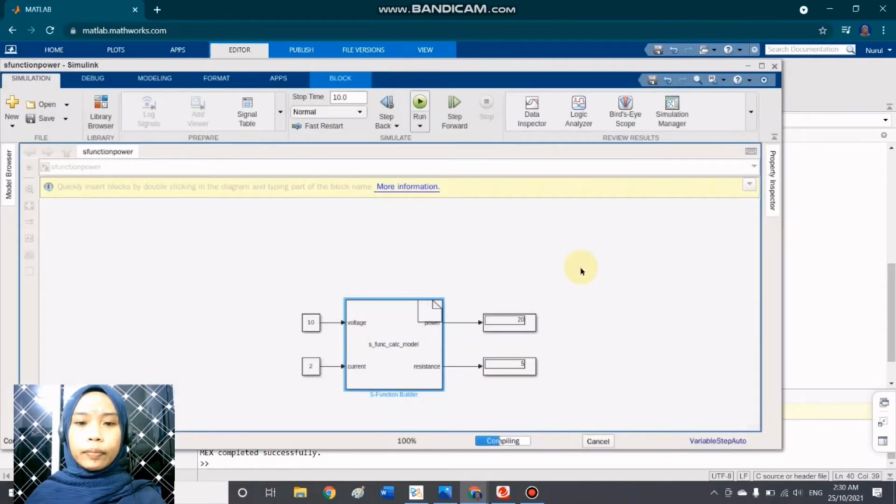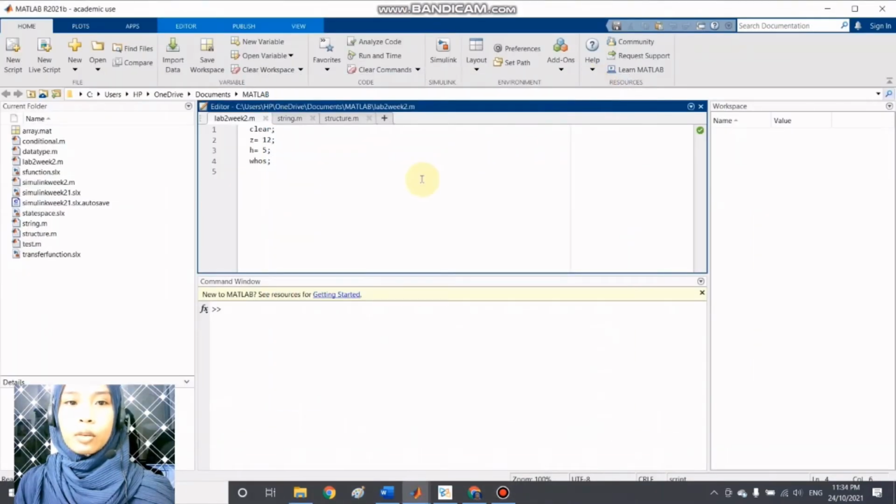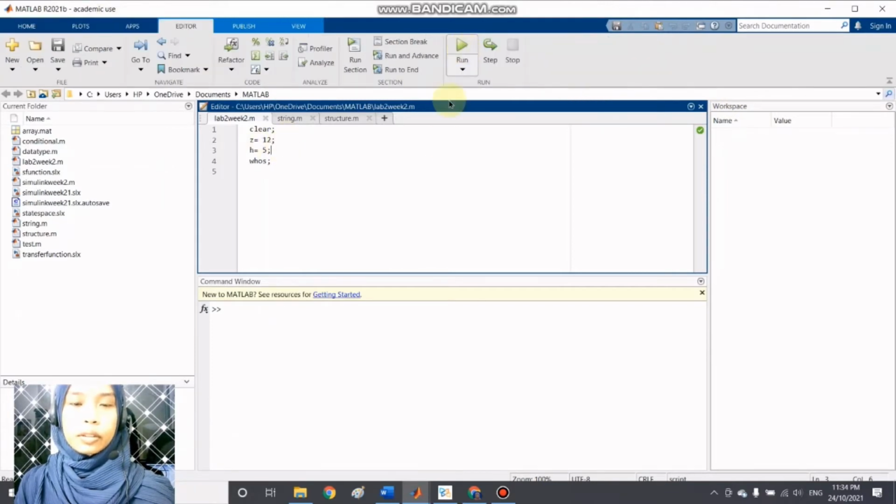And we get the answer here. So for the data workspace, we use Z12, H equal to 5, and the whos command, which we use to show the variables in this workspace here. And then we run the code.